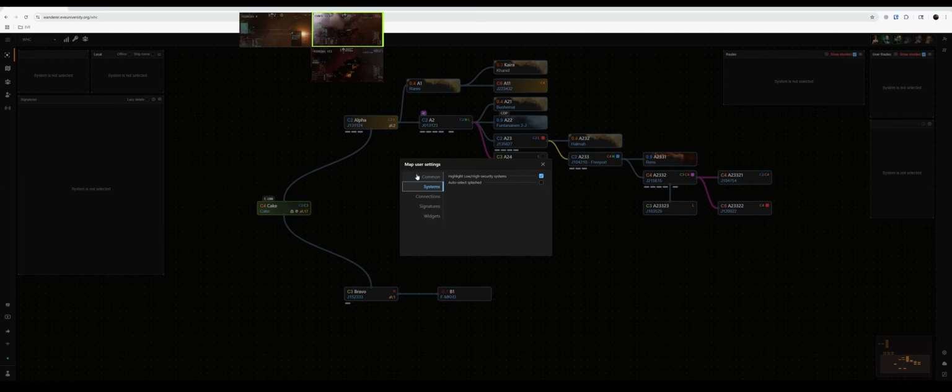Moving on to system settings. What we are dealing with here is basically the ability to do two things. One is the highlighting that we already talked about. The other one is the auto select splashed.